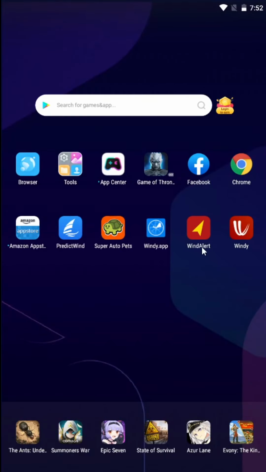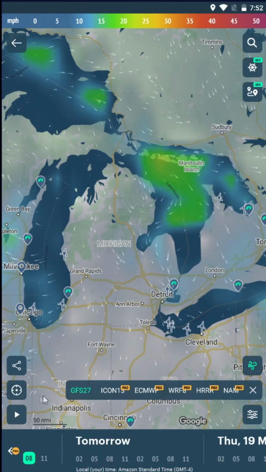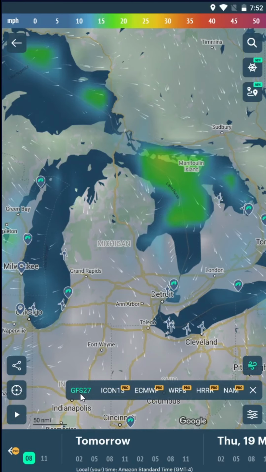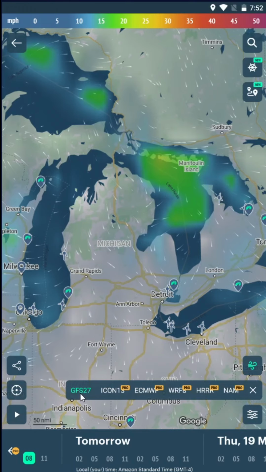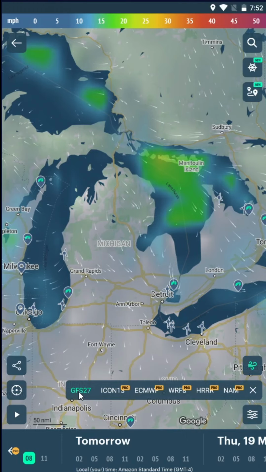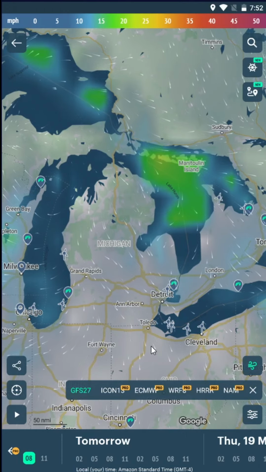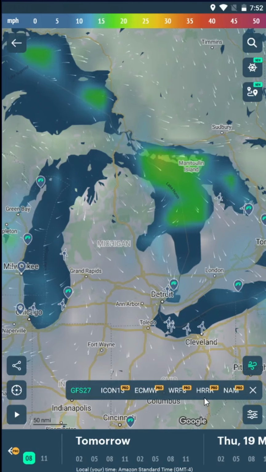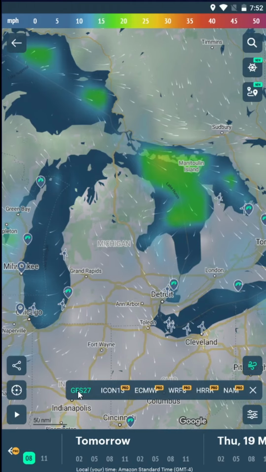Now let's go to windy.app and look at the default model. The default model is GFS 2.7. That means 27 kilometers is the smallest thing that it can see, which is terrible. Don't use this app because all the pay models you can get other places, and the free model is no good. The resolution's no good.